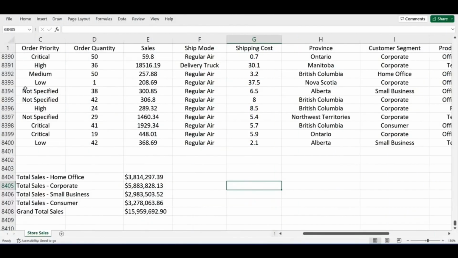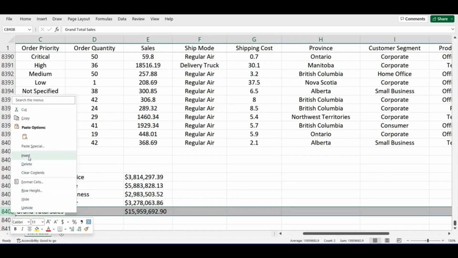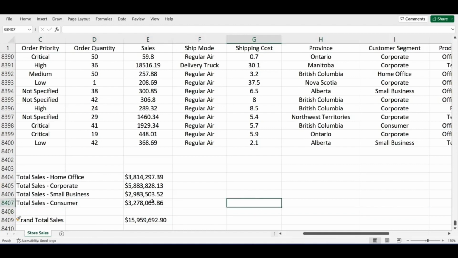In an earlier lesson, we had calculated the grand total sales in this Excel data file, store sales, and then we had also calculated the sales across each of the four customer segments. Next, we'll calculate the contribution of these four individual customer segments towards the grand total sales. So for better viewing clarity, let us insert an empty row above grand total sales. I select grand total sales, right click, insert. So an empty cell is inserted there.